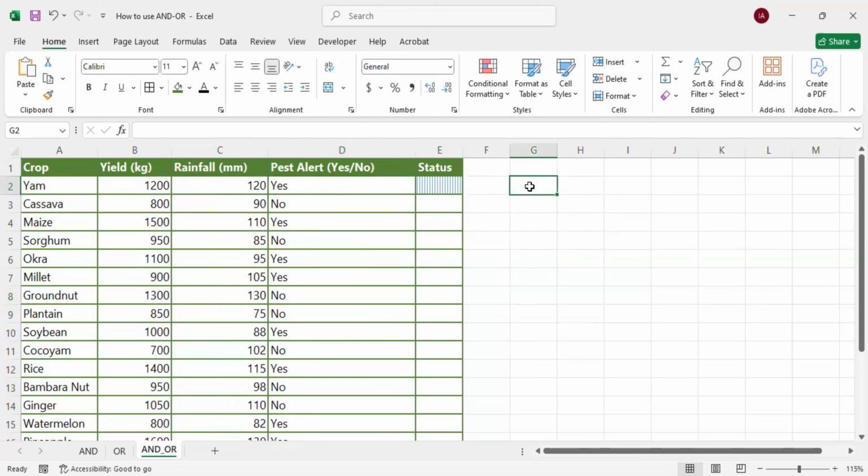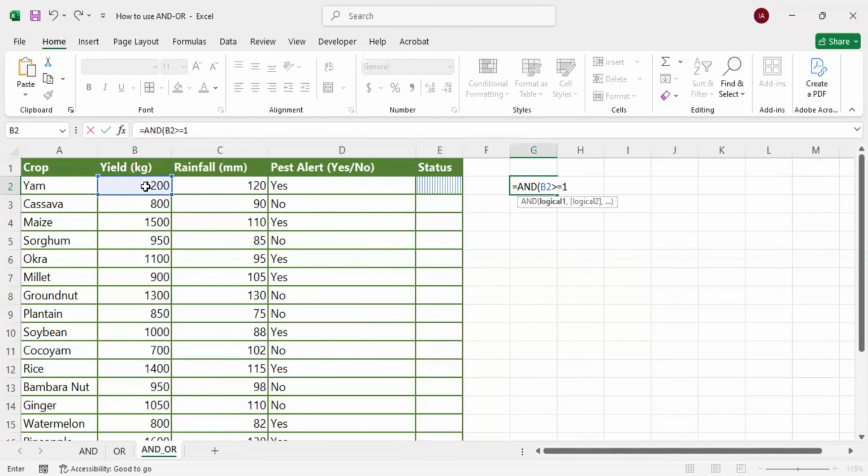Let me show you something. If all of these three were for the AND arguments, you will see that it will return false. Let me just show you that for practice sake. So let's say, assuming we say equals AND, open parentheses, and our first logic, yield, was supposed to be greater than or equal to 1,000, right? And then pest alert was supposed to be equal to yes, right? And say comma, rainfall was meant to be less than 100.